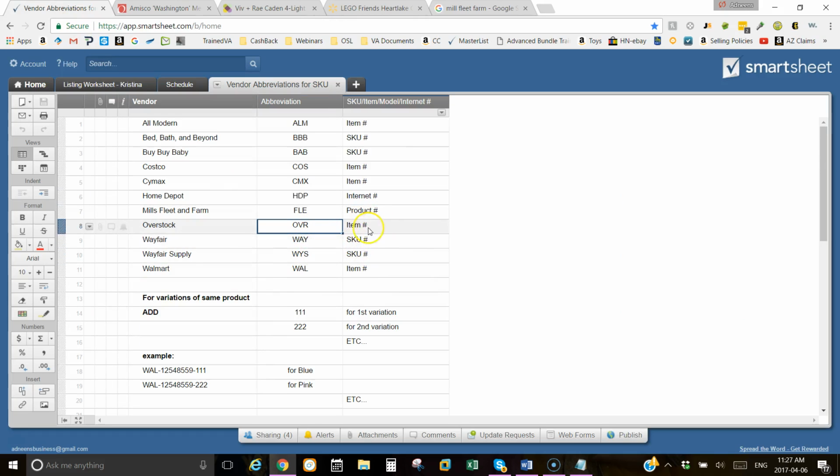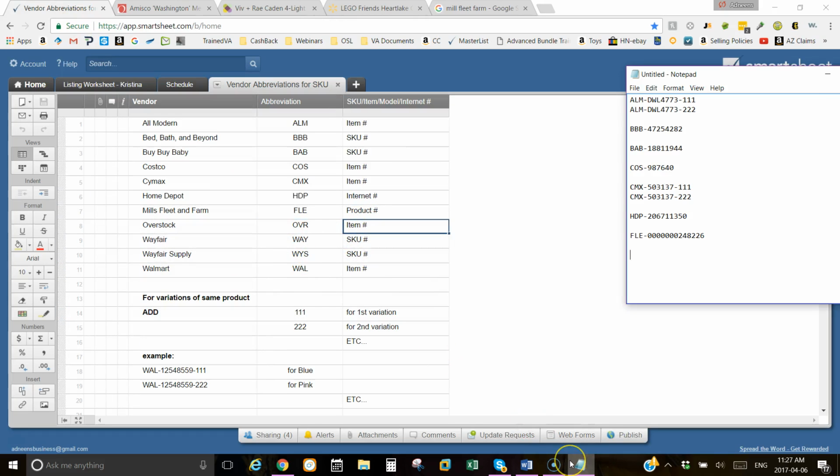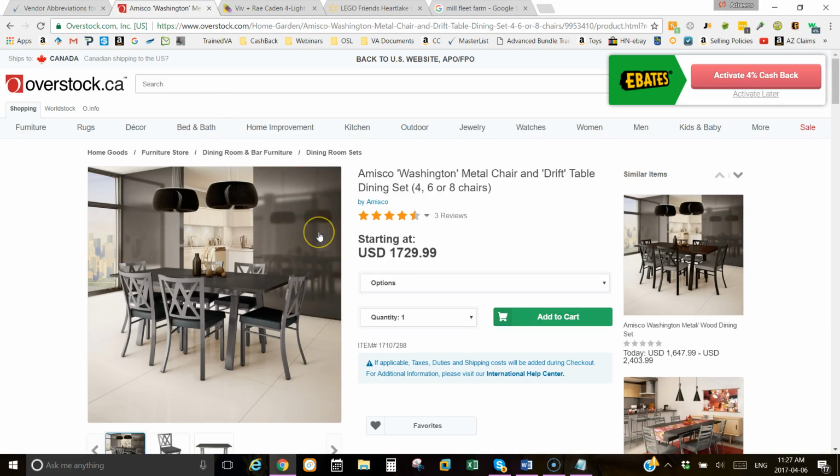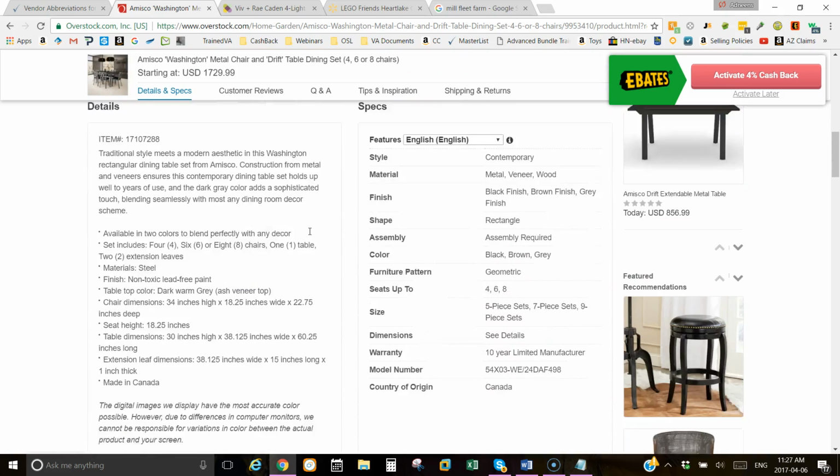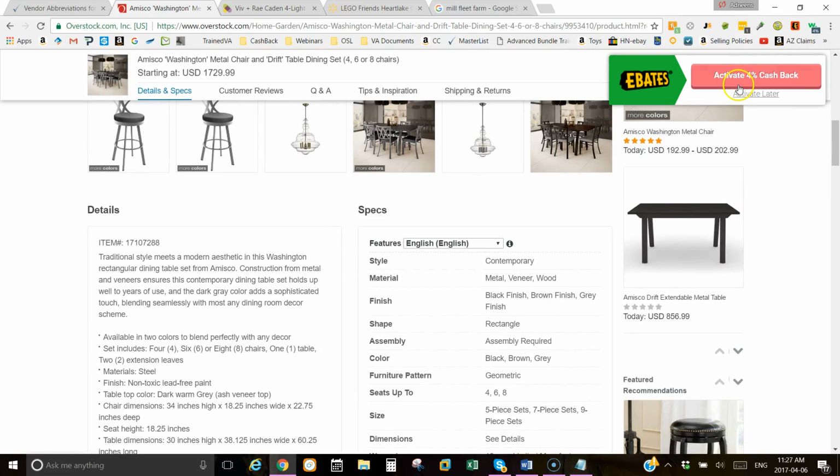Next is Overstock, and we use the item number for Overstock. So OVR, and then for this particular product, we find the item number. You can either do it by scrolling down, or you can press Control F, but the item number is right here. So I copy the item number and I paste it over here.